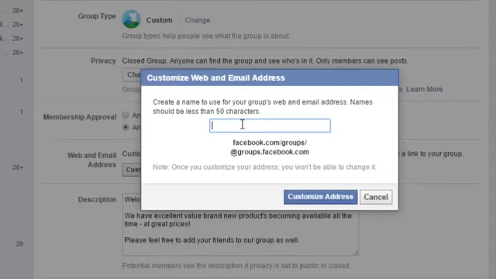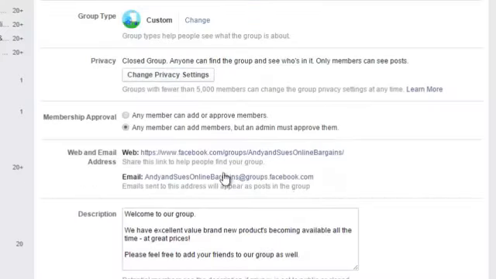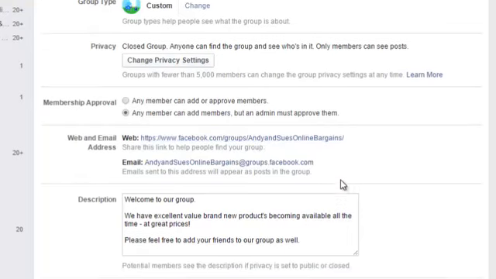So let's just put in there Andy and Sue's online bargains, and it'll give you different options there. Andy and Sue's online bargains, and then just click customize address once you've checked the spelling's okay, of course. So now your address is not the 1534, it is facebook.com/groups/Andy and Sue's online bargains.